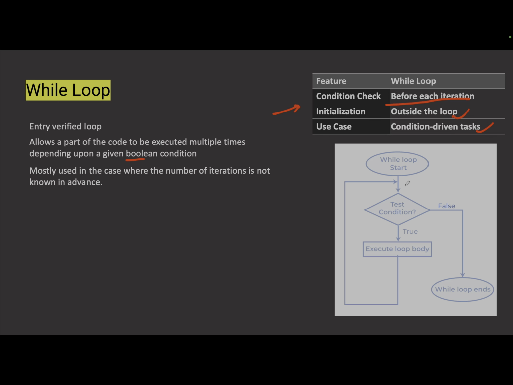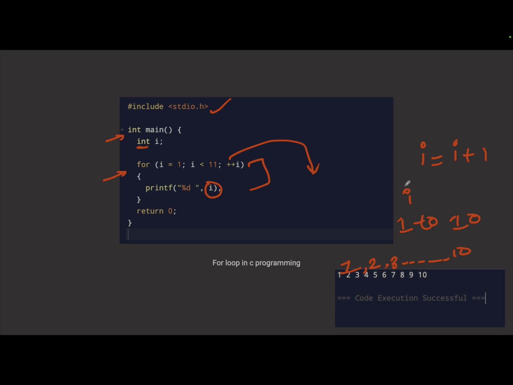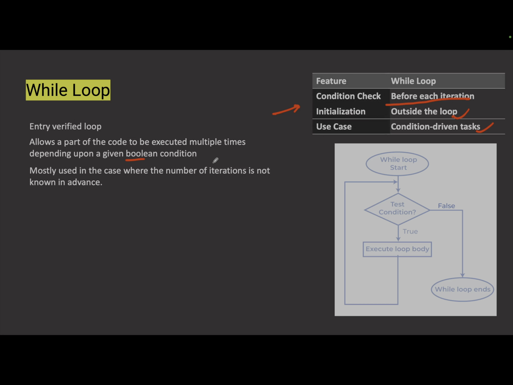Previously in the for loop, we know the range of the loop, like we are ranging from 1 to 11, right, 1 to 10. But in the while loop, we do not know the number of iterations. We will only check the condition and do our tasks. So it is a condition-driven task. You will be more clear in the example.